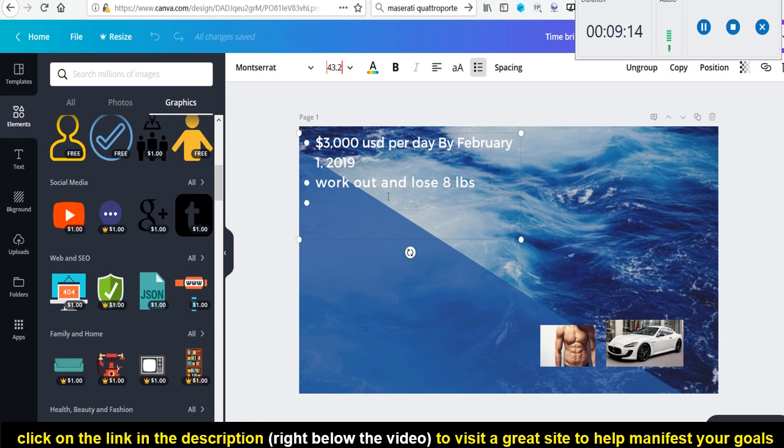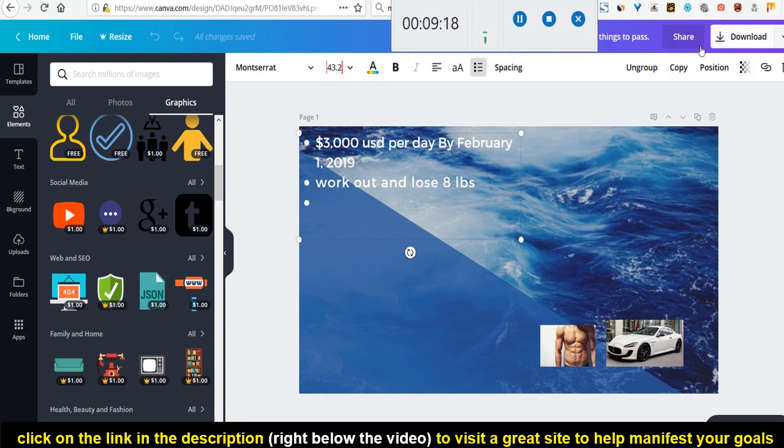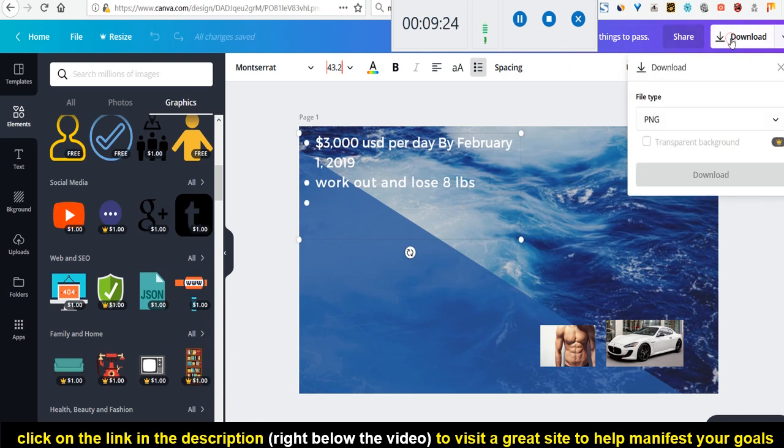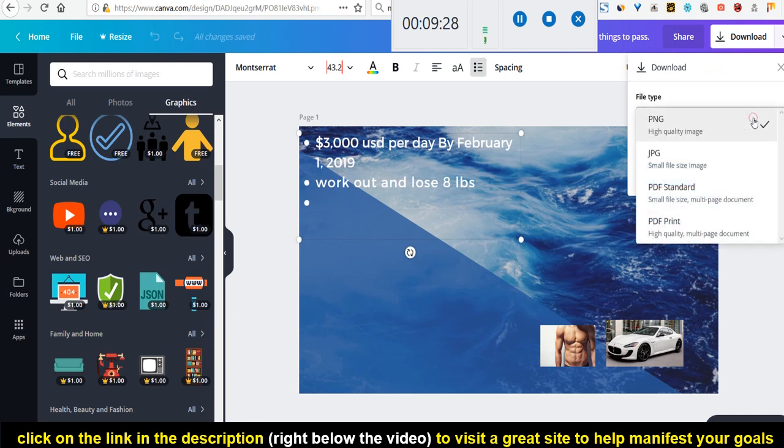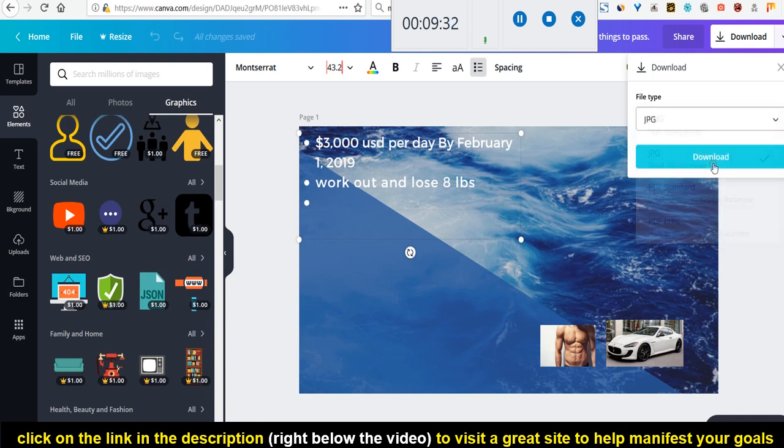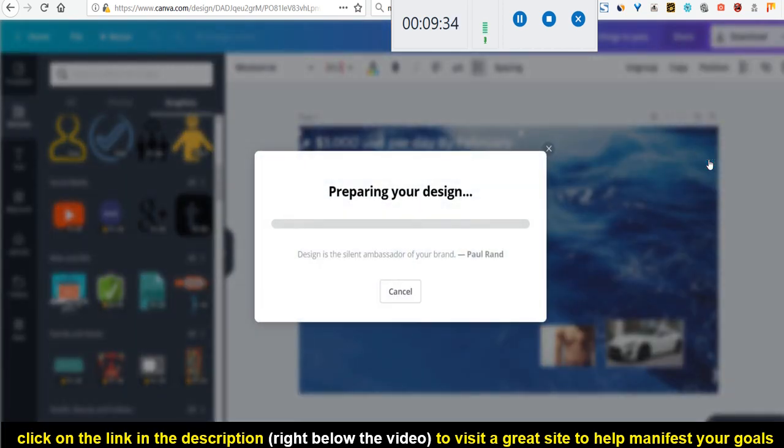But anyways, it's pretty easy to get this started. From there you can save this. Actually, you can just share it or download it. So what we're going to do now is just download it. You can save it as a PNG or JPEG, small file size, so probably save it as a JPEG. We'll download that. Preparing your design.